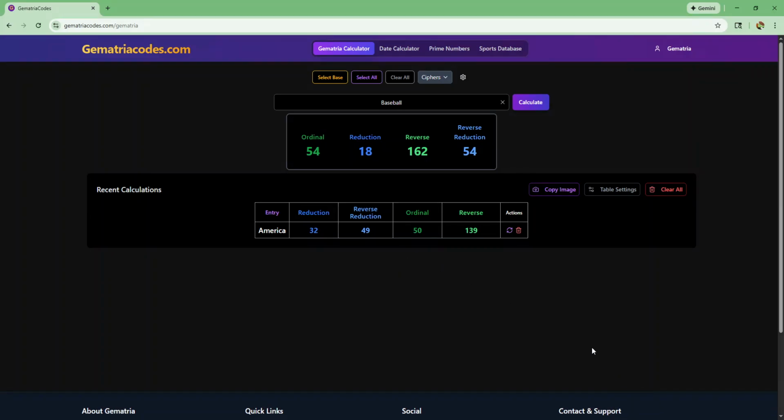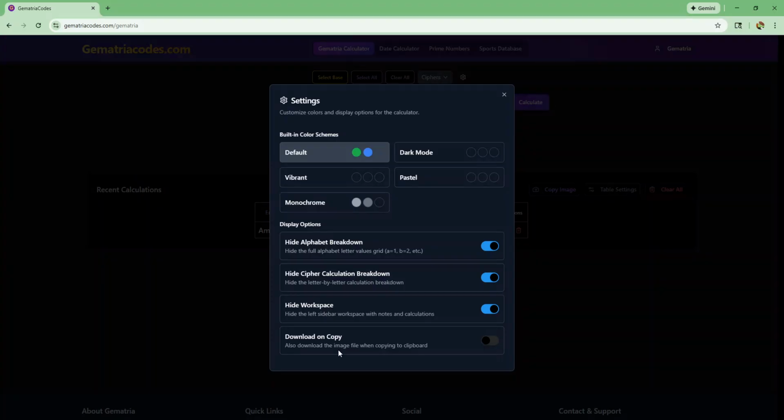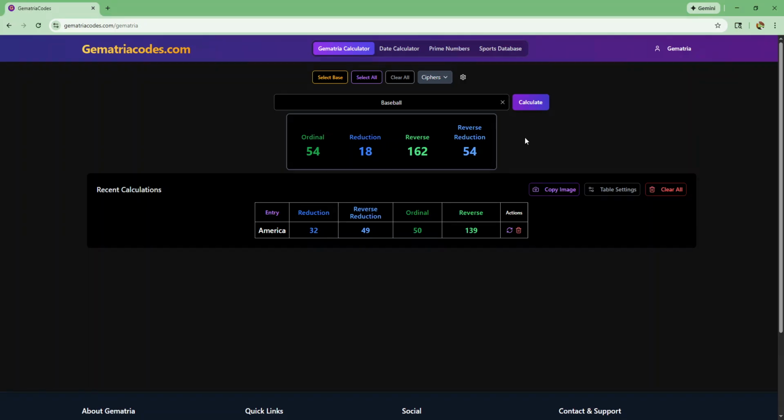You saw down here on the right hand side that showed copy to clipboard, so I can now paste this table anywhere I like. And if you go back to the settings icon, you can see down below you also have the option to download the image file when clicking that copy image icon. Right now that's toggled off, so there was no download that just happened. That is the basic features of the Gematria calculator.